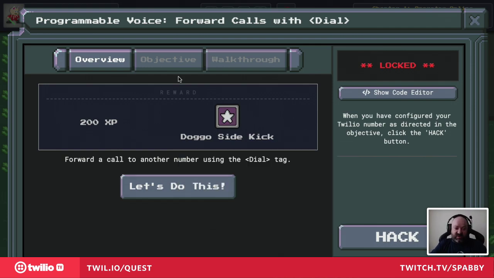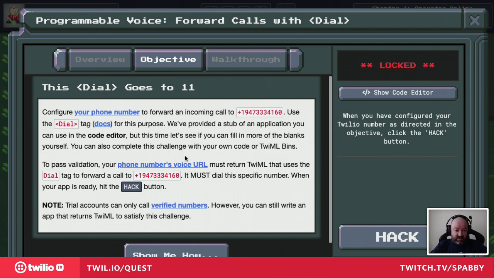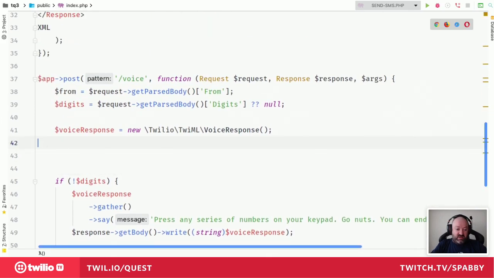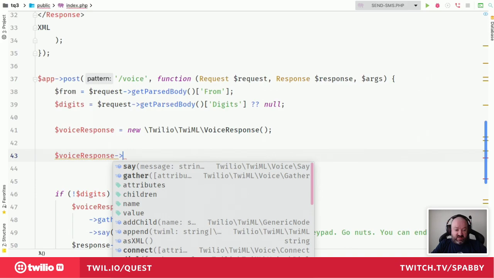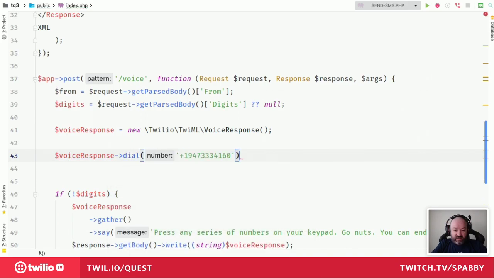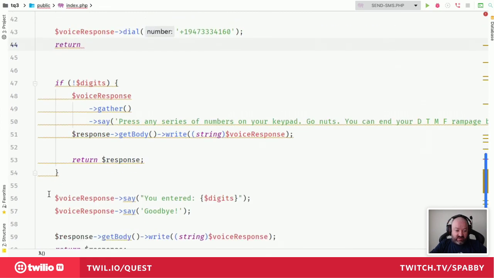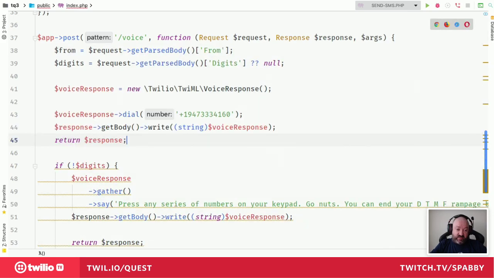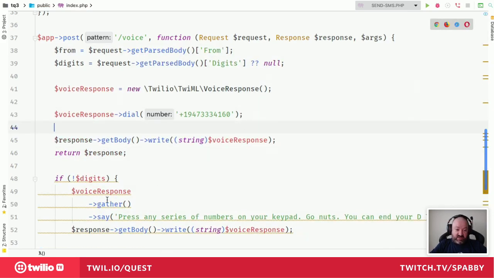We're just going to do this one as long as we can do it using TwiML bin. Configure your phone number to forward an incoming call to this. Use the dial tag for this purpose. Oh, okay. I can just use this right here, right? I can just say, ignore all this. Voice response. Dial to that number. Return. And then do this, right? Because I just got to get the doggo as quickly as possible. This is not going to be pretty. All this code is useless underneath. But that should actually make it work, I think.